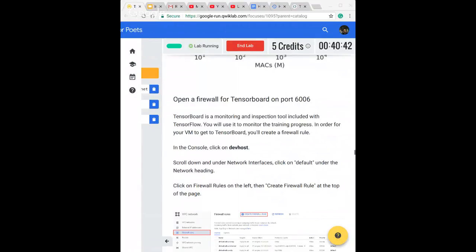Here I've already clicked on dev host. I'll just show you again. You'll need to click on dev host. Once you click on dev host, you'll need to scroll down to network interfaces. In network interfaces, click on default. Now, once you have clicked on default, you need to click on create firewall rule here. Then you'll need to create a firewall rule.